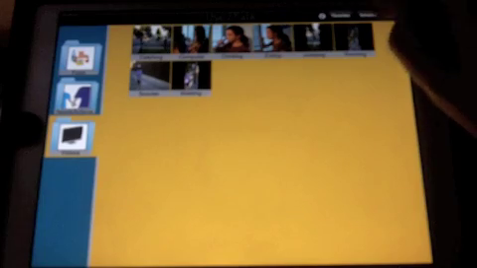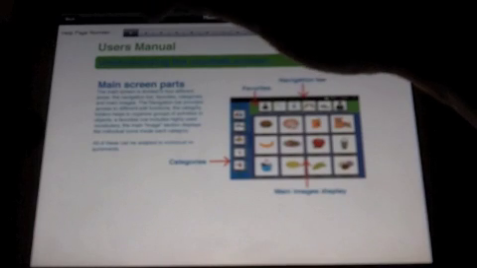Now we're looking at the very top of the screen. You can see a favorites section. The favorites section is where you would put the person's favorite words that they need to use. And then I like the onboard instructions. Very clear, very visual.